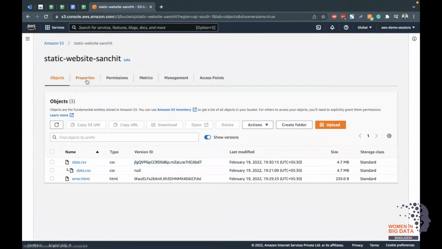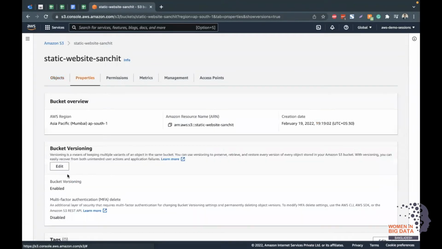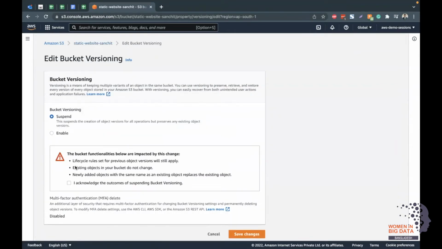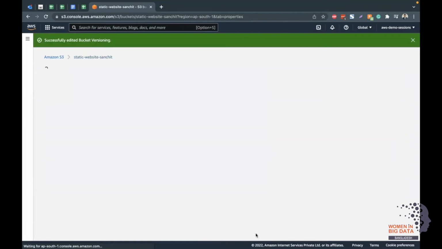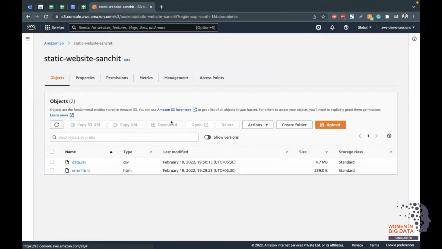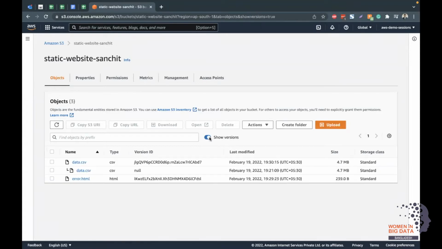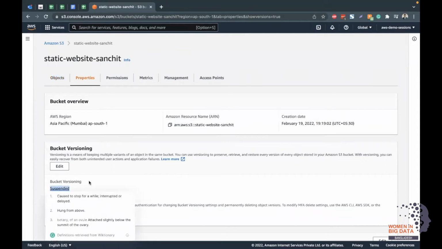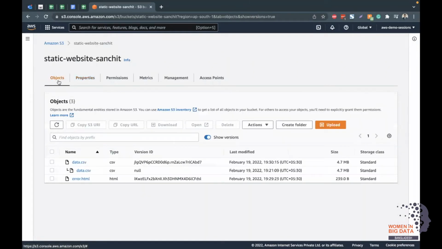Now, if I disable the version, so again, as I said, it's not disabled. I acknowledge it. Save. And if you go back, so now it is not disabled. If I go back again to properties and see, it is suspended. Previously it was disabled. Now it is suspended. Suspended is simply like a pause state, right?